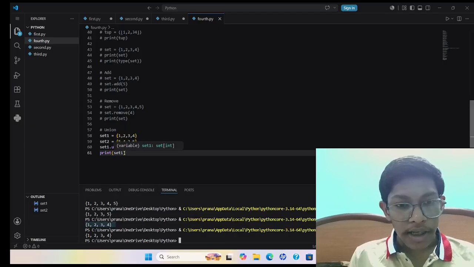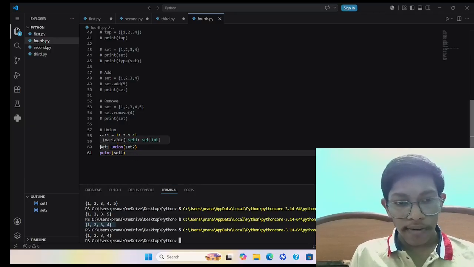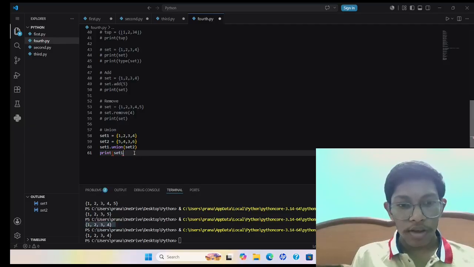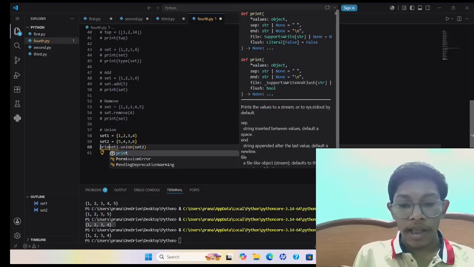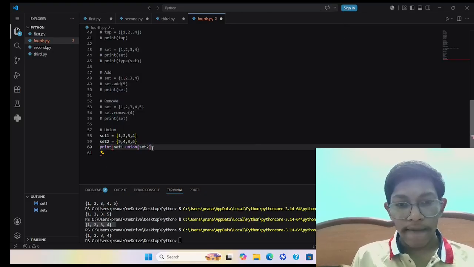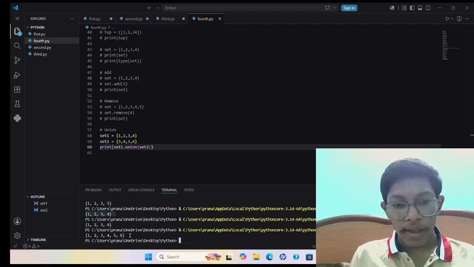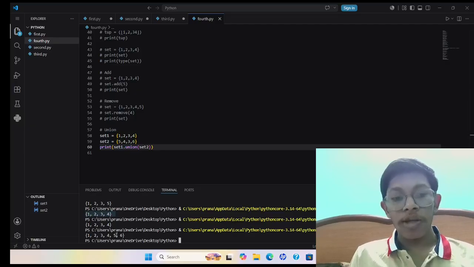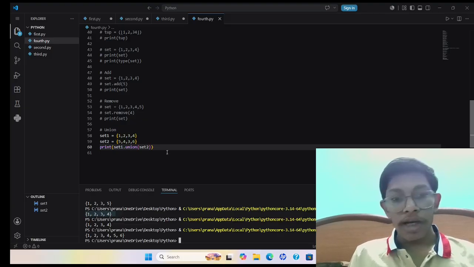Basically the error coming is that 1, 2, 3, 4, 5, 6 should be printed. Let me see the error. So basically I have to directly print in this case like this. There is no need to print separately the set1. So if I print this, it returns directly 1, 2, 3, 4, 5, 6, and you can see the duplicate values, that is 4 and 3, are removed. They are not printed twice.